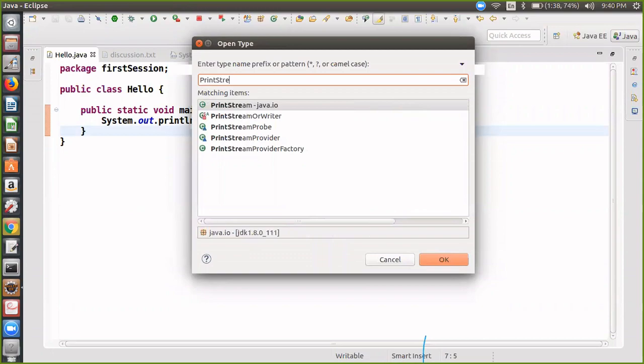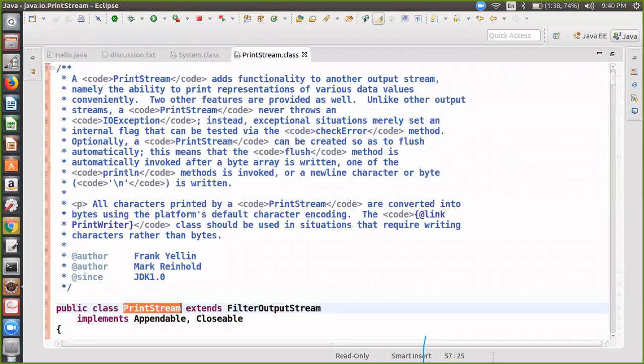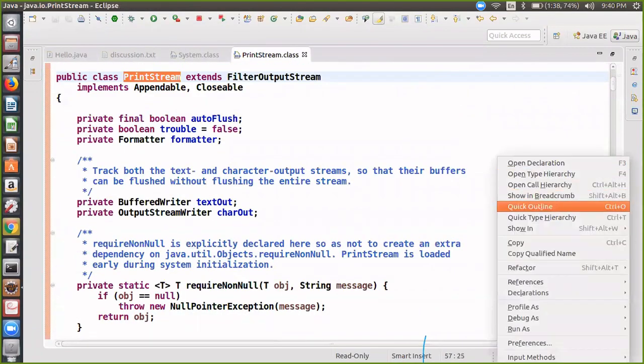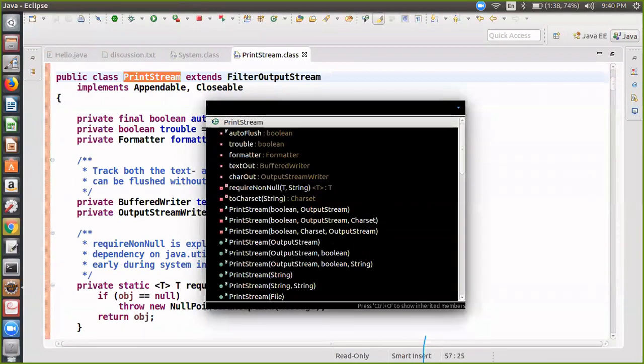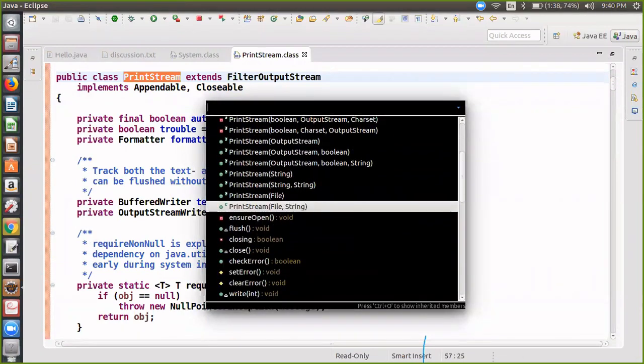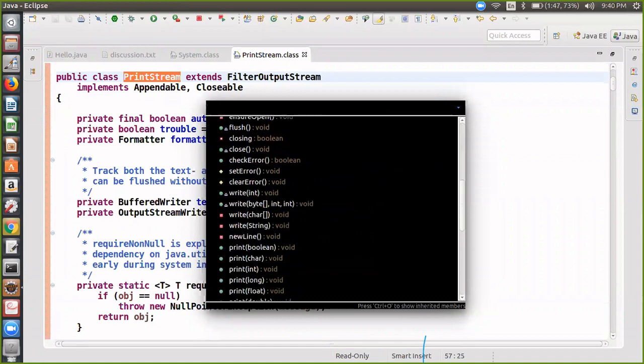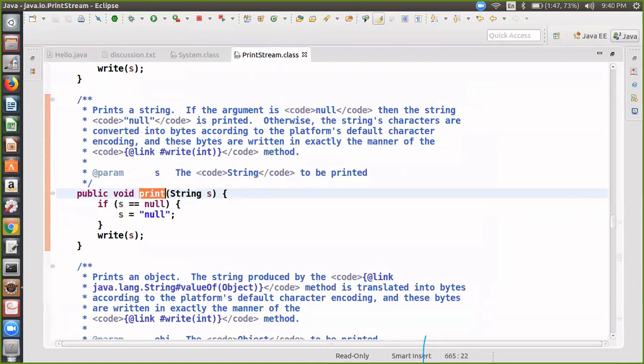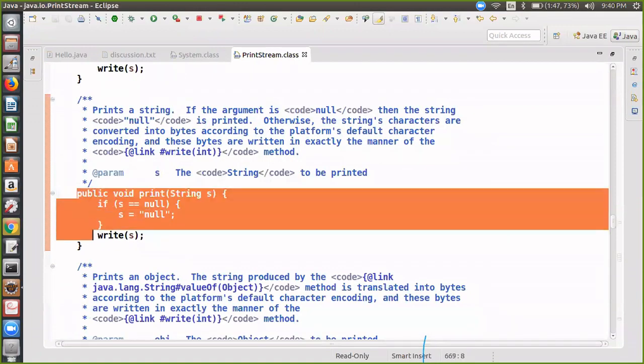Okay, so if you see here, PrintStream class is there. And if you say here, quick outline, you can have a method here that is println. So you can have different println methods, some print character, some print int, and you also have print boolean. So let me show you here something like this. So this is the method which we were using.